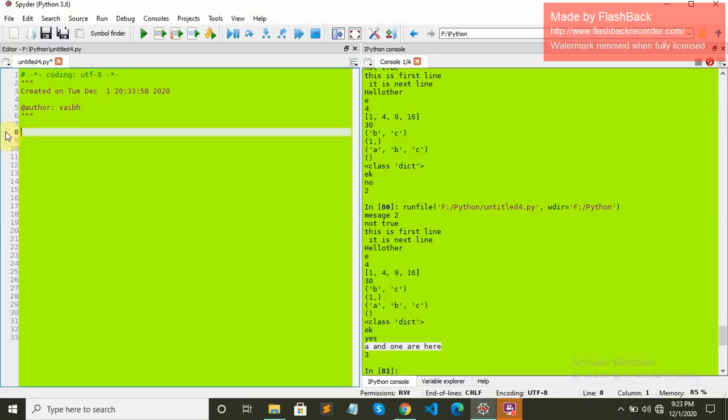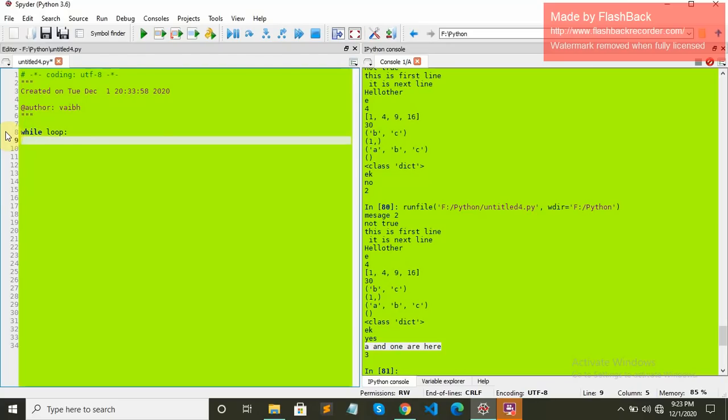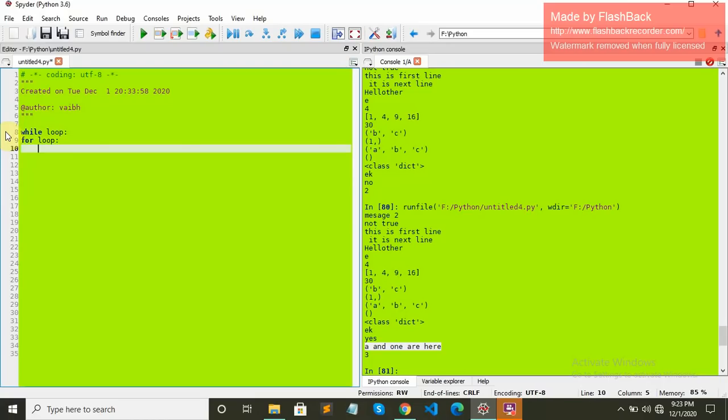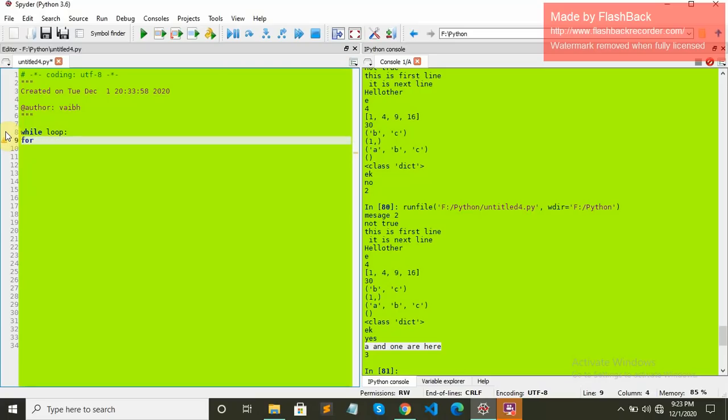So let's start with the while loop. We have three loops: while loop, for loop, and nested loops. So let's look at them. First we are going to look at the while loop.